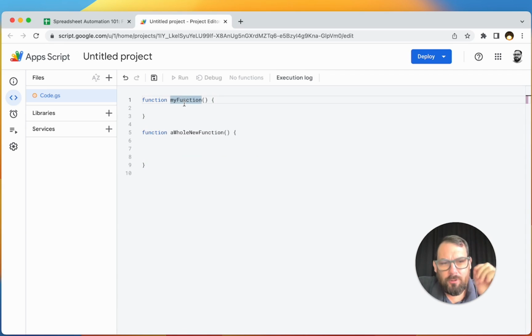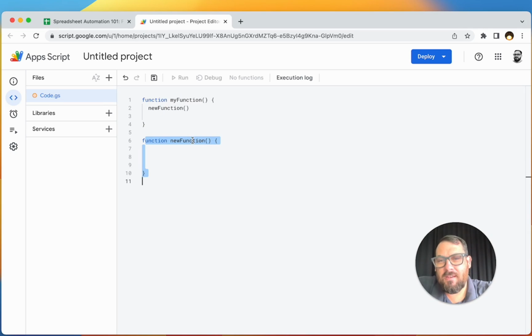You can only have a unique name for functions. You can't use the same function name. Again, you can't name functions the same. You can call functions inside of functions, so you can say new function. What this allows you to do is write a smaller function, more specific, and then call that any number of times.